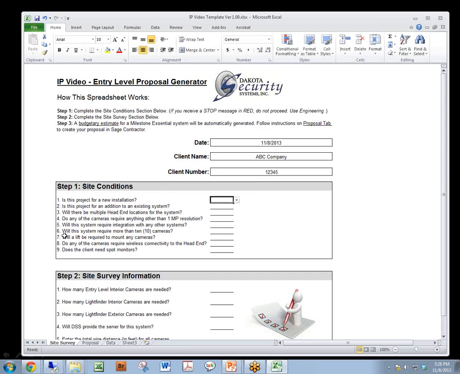The next thing I need to do is complete my site conditions page. So again, this is going to be a review to make sure that you pre-qualify the project that you're going to estimate and make sure that the calculator is the right tool for you to be using in order to do so. So number one, is this project for a new installation? Yes, it is. Is the project for an addition to an existing system? No, it is not, because it is a new installation. Will there be multiple head-end locations for this system? I'm going to say no.